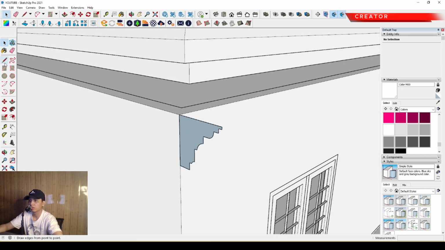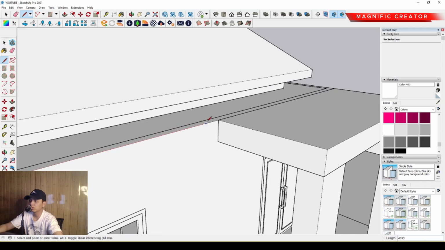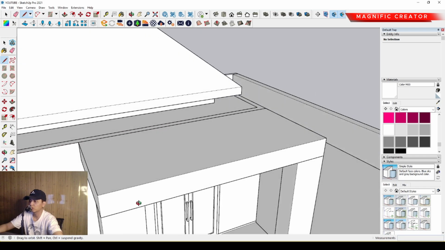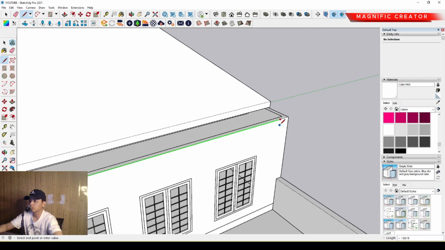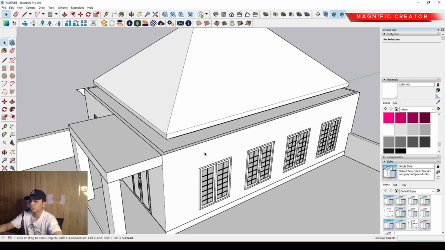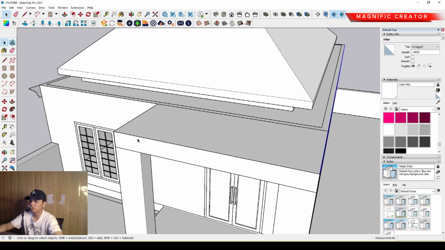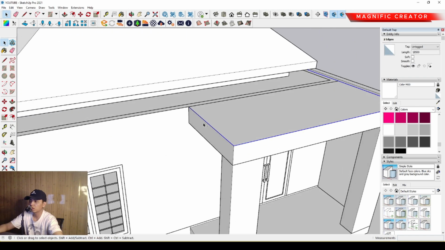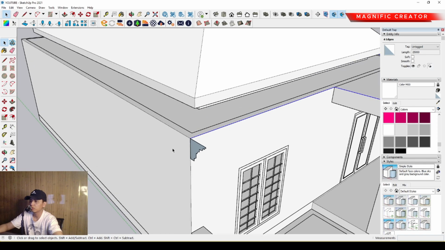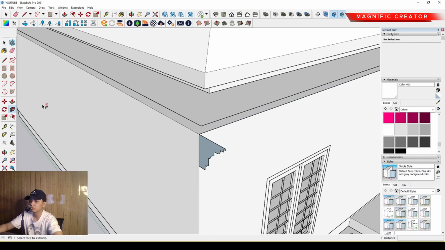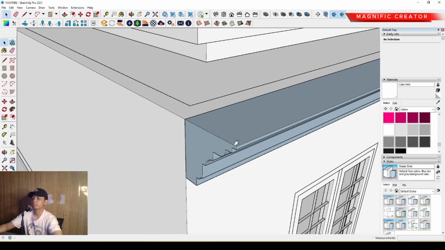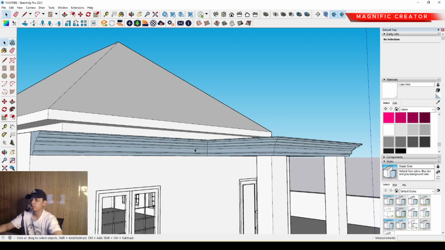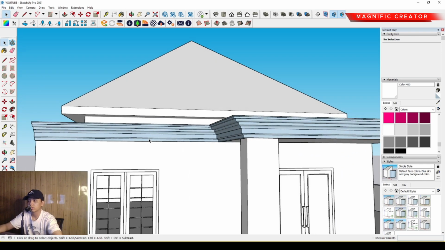So then we can make a line, start from here, and draw another perimeter of this building anyway. Okay, after that we can select this line, the perimeter, and then we can use the Follow Me tool and click this plane anyway. Okay, and after that we got the classic profile of this house.